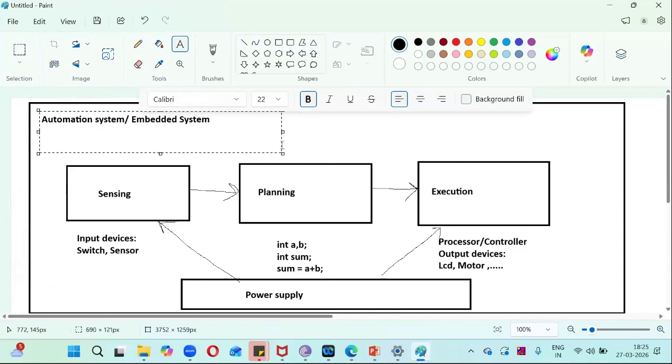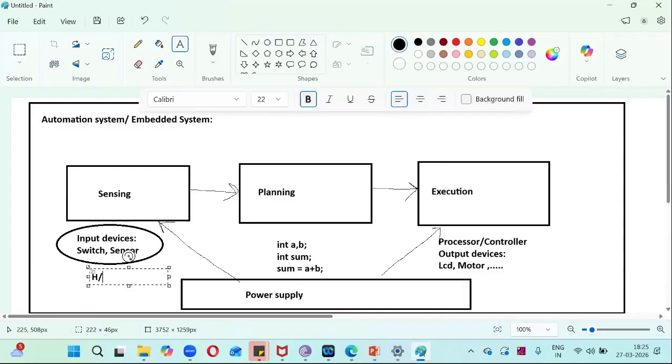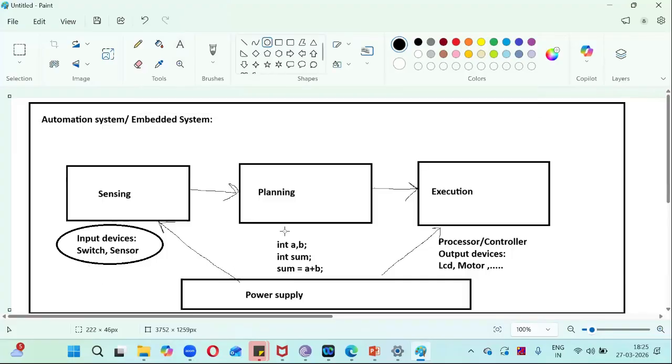This is the first point. Either we can say automation system or embedded system. Now we'll see what is there in this system. If you see here, there are some hardware devices we are using. These are hardware devices. Also, if you see here, we are using some software component.